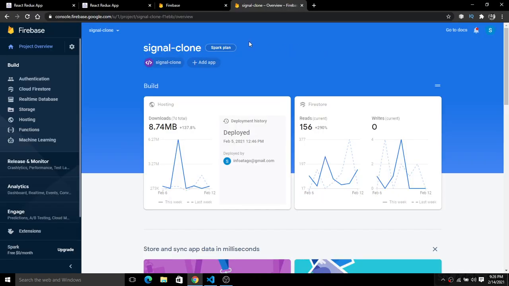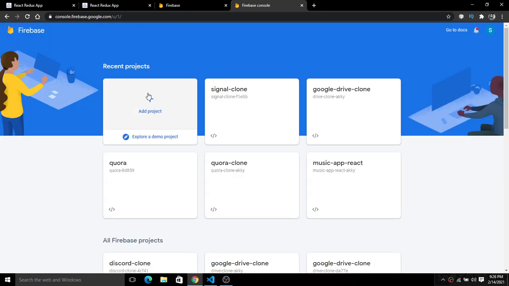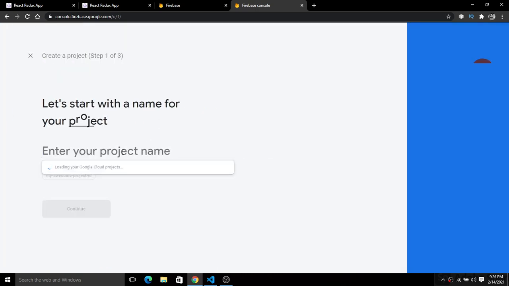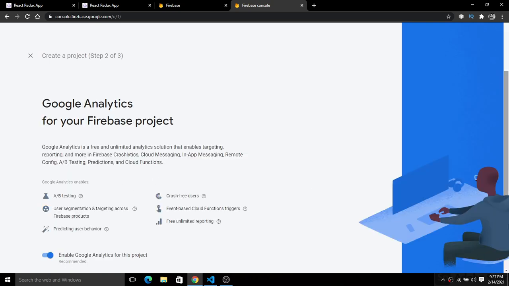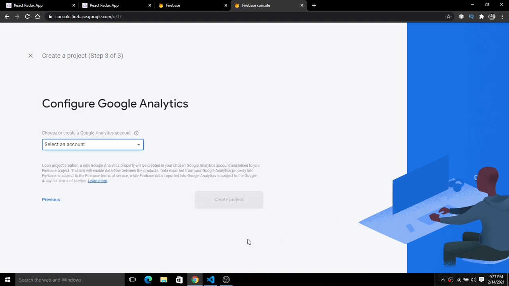Here you can see we have this Signal clone project that we have already created on Firebase. But now I am going to show you how you can create a Firebase project. You can see we have a card just like this. Simply click on this add project card, and give the name of your project. So I'm going to give the name Signal clone Aki, just like this. Now click on continue, and click on continue one more time.